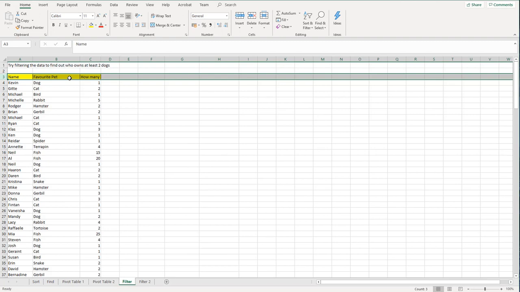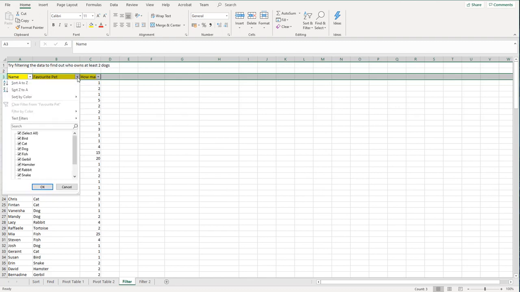And we can insert a filter by clicking on the row that contains the headings that we're going to filter on, and going to the filter options here and clicking filter. And that's going to put these little drop down arrows against each of the different fields of data that we have in our spreadsheet. So initially, we can click on the down arrow to see all of the different options that are available in our list. And to start with, they are all selected.